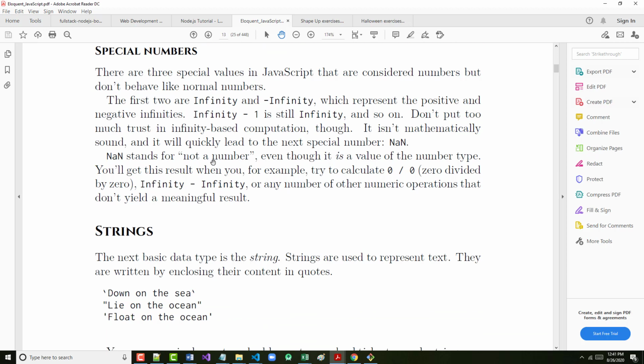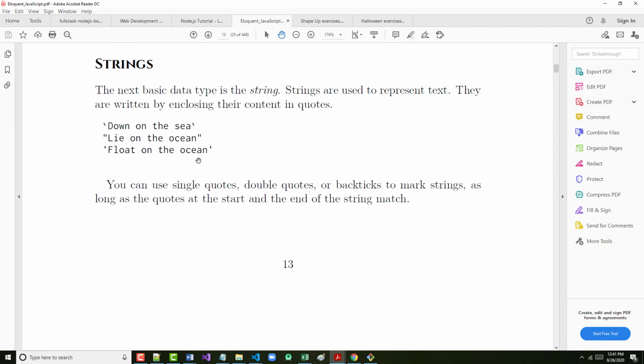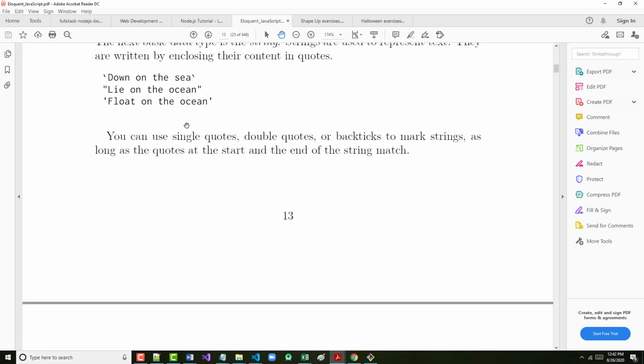Okay? All right, strings. A big thing about JavaScript is that strings can be in single quotes or in double quotes. It really doesn't matter to the system. It's just that if you start with a single quote, you have to end with a single quote, and the same with double quotes.